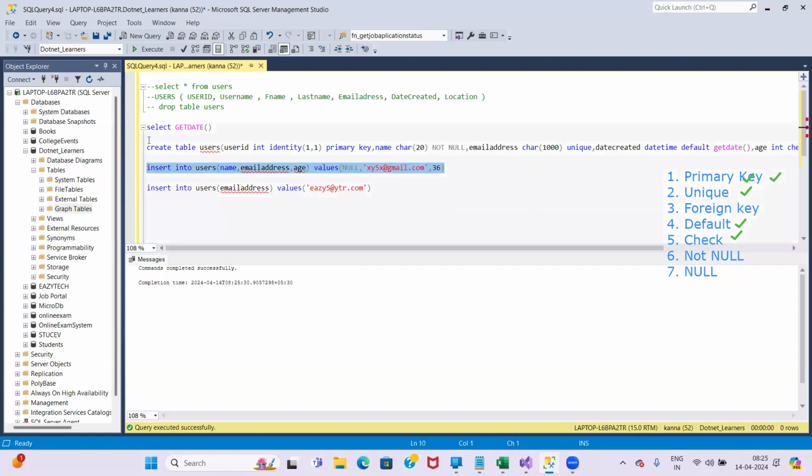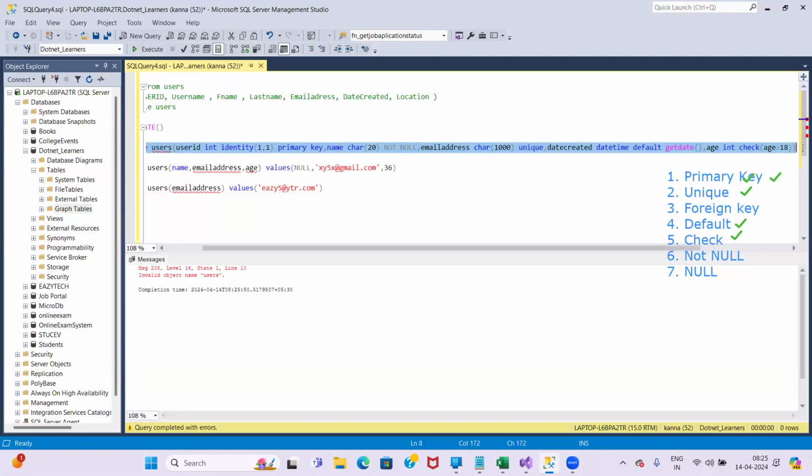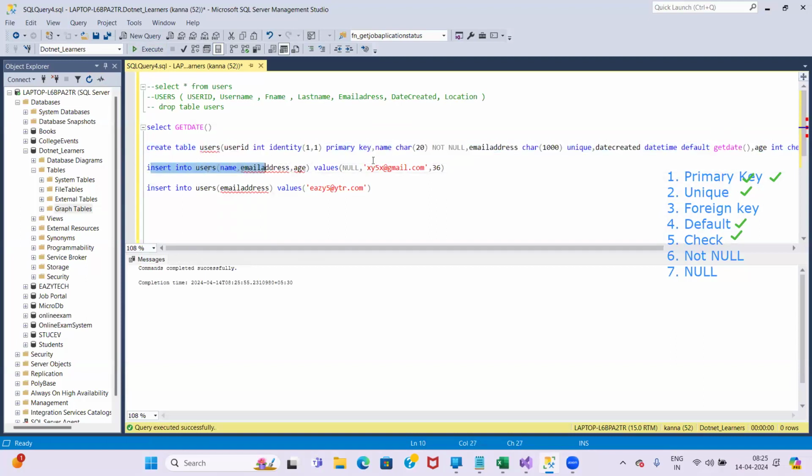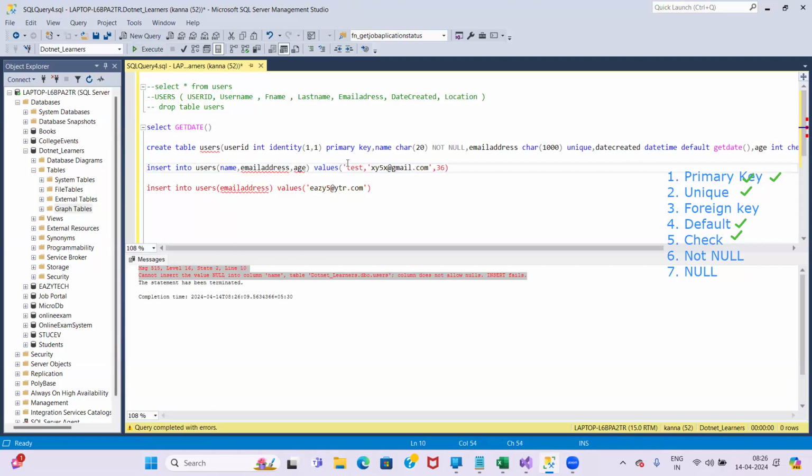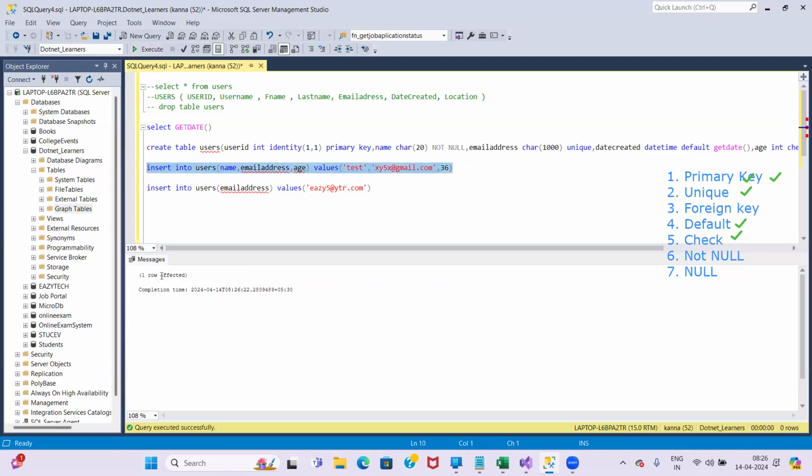Suppose I try to fill this information now. See, I'm frequently creating, dropping and recreating the table. If I try to do it now, it won't accept. It says they cannot insert null into the column name. Means name is never going to be null. Always you have to put a value. So let me keep a value, test. If I try to put it, it will allow.